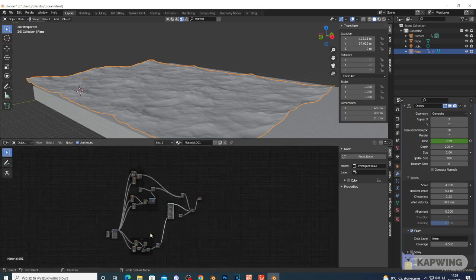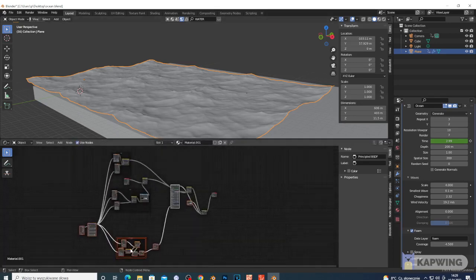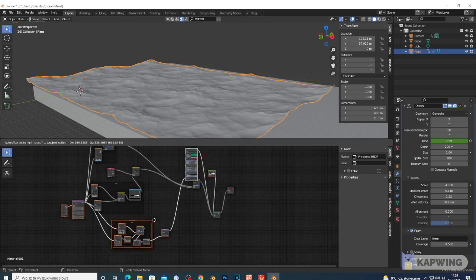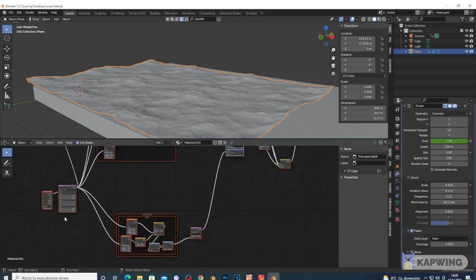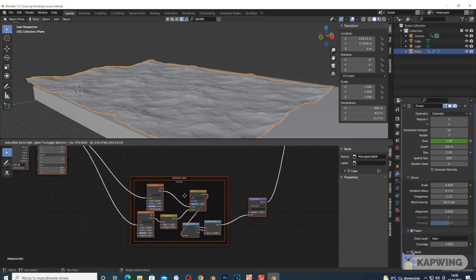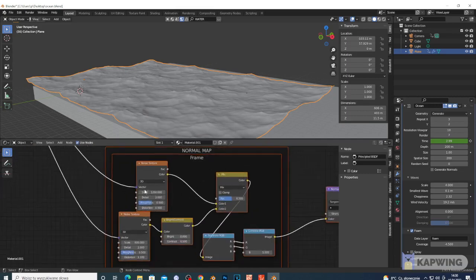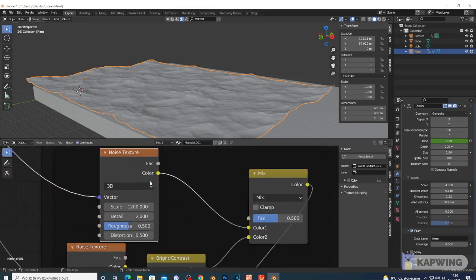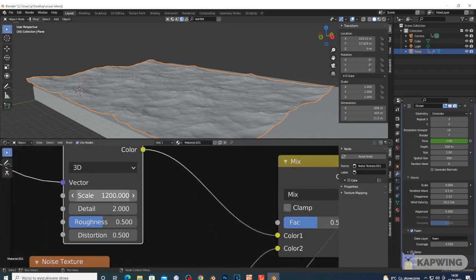That's it. Now I'm gonna show you the stuff on the normal map, because you're gonna need some normal map on this ocean plane. Like I said, you can search those nodes by Shift A. Basically, you need texture coordinate and mapping. And you just connect this to the noise texture. So texture coordinate, mapping goes to the noise texture right here. And this is a very cool trick. I'm gonna show you later. Now scale, I have like 1200, detail 2, roughness 0.5, distortion 0.5.